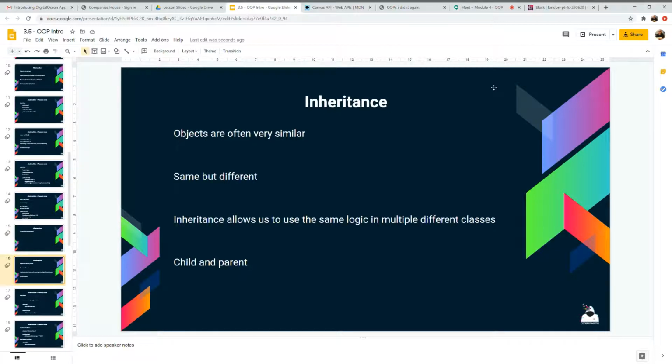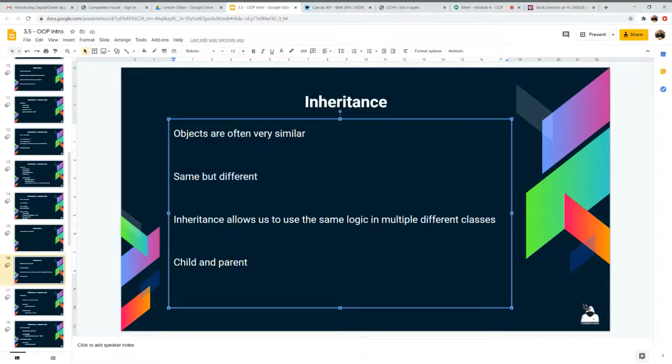Inheritance. Because we have quite a lot of objects that are pretty similar, but they're not the same. So they're not identical. They're the same, but they're different. So inheritance allows us to use some of the same logic or code or properties in multiple different classes. So the terminology we use for this is parent and child. You'll have a child class that inherits from a parent class.